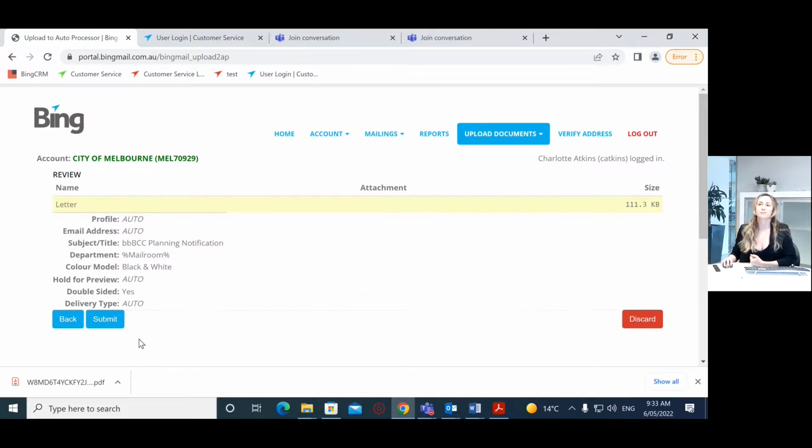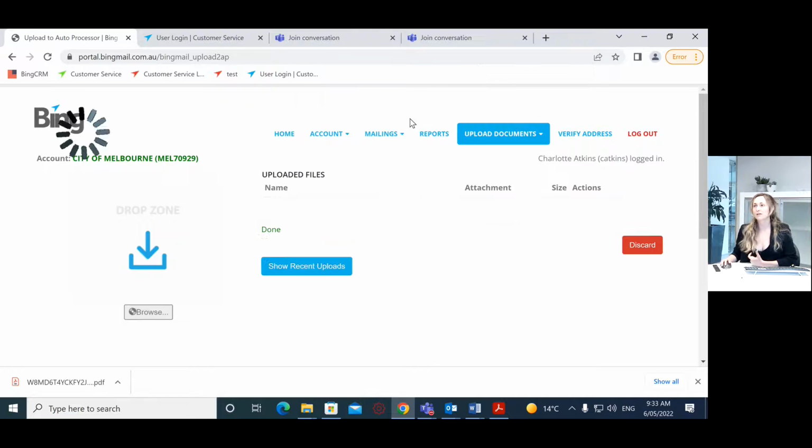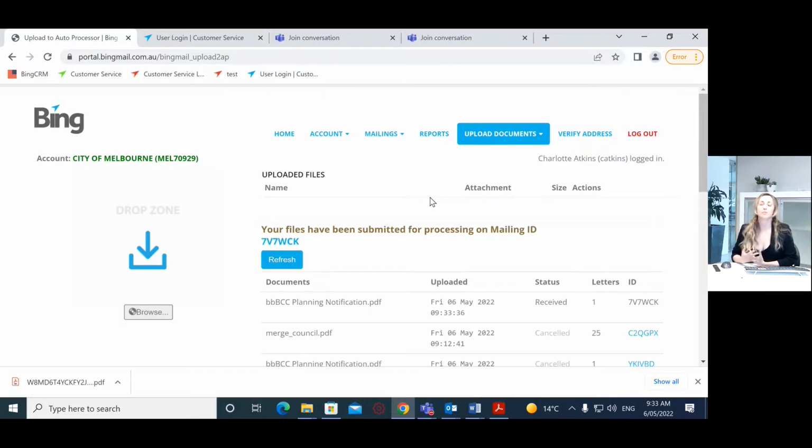I then go next. I check my summary of my settings and I submit my document through for processing. You then get the notification that you're about to process one file. Select that that's okay, and you will be taken to the upload section. Do not panic if you see lots of mailings in here. This is everything coming in from council. We do need to make sure that this document is received correctly.